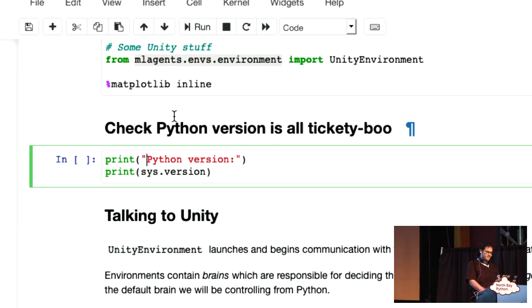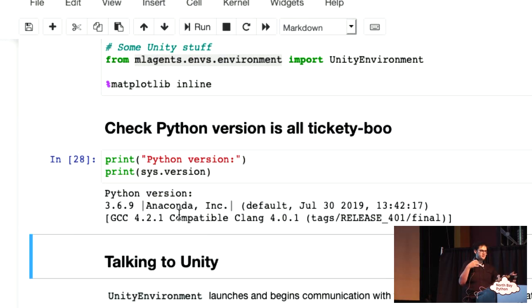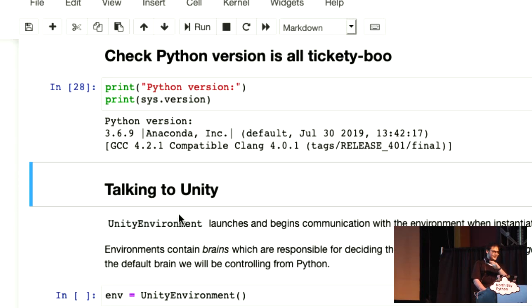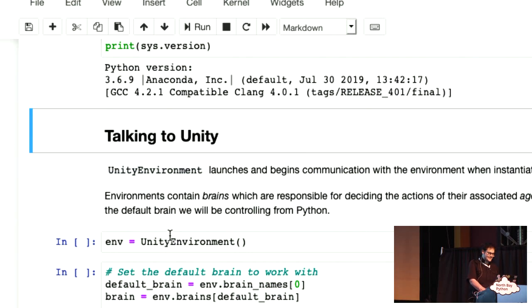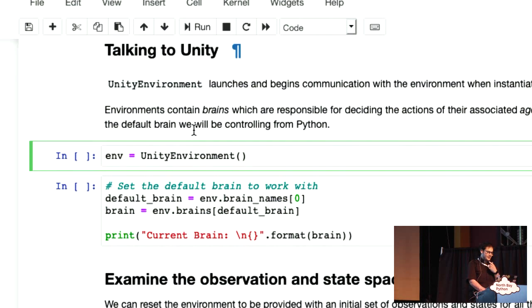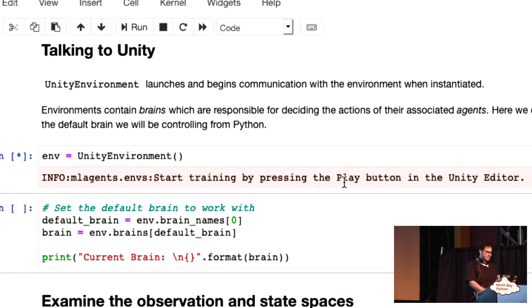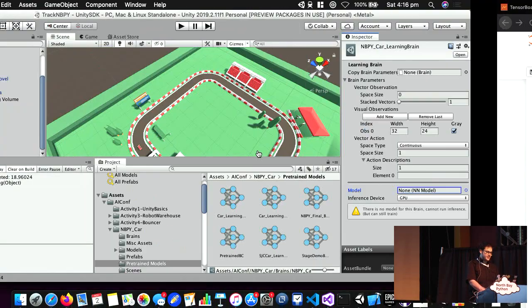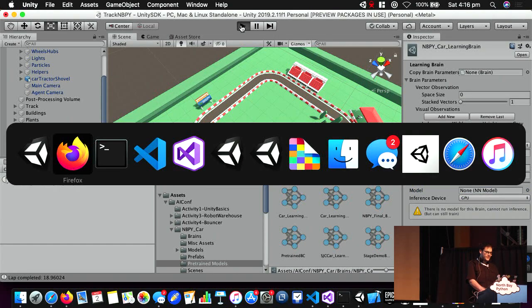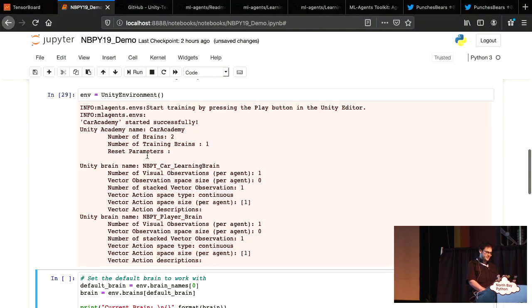I'm going to just check the Python version is correct. Machine learning usually kind of requires Python 3.6. Don't worry about it. We'll talk about it later if you have a question. I'm now going to ask Unity to give me a handle on its environment. You'll see this message we saw before, start training by pressing play in Unity. So if I go back to Unity and hit play, and then come back here, you'll see it gets a handle on the environment here.